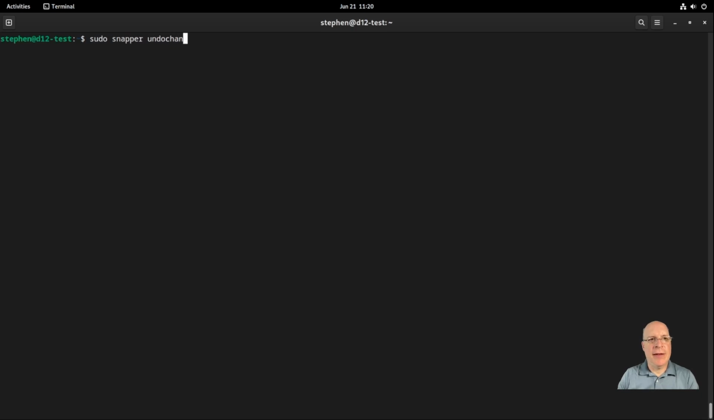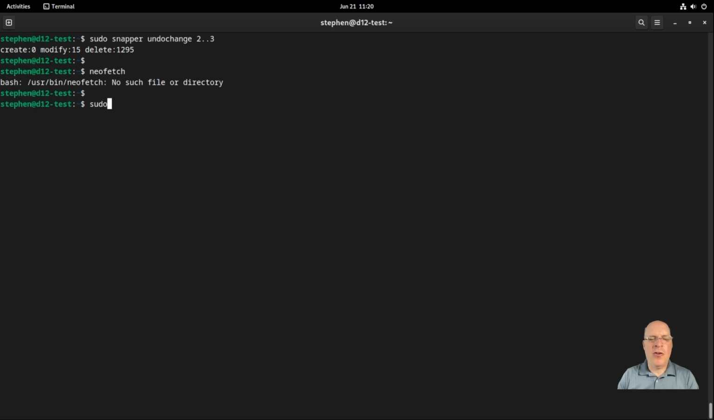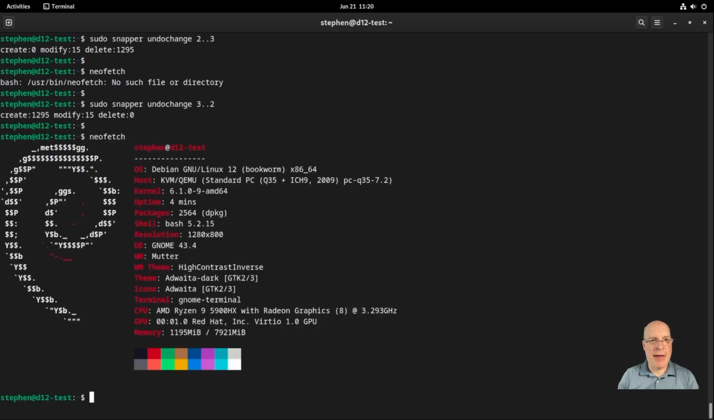Okay, so sudo snapper undochange if we're unhappy with our neofetch installation. So here you go. Snapper deletes 1,295 files and modifies 15 others. And neofetch is gone. Oh, but I want neofetch back. So you just reverse the procedure with sudo snapper undochange 3..2. So it's the opposite, 2..3 or 3..2, right? So we created those 1,295 files and modified 15 more. Now neofetch should be back, and it is.